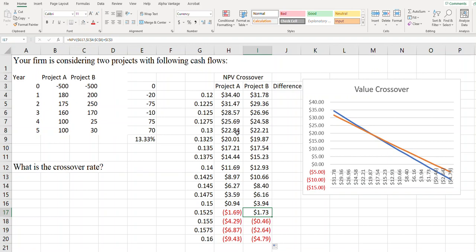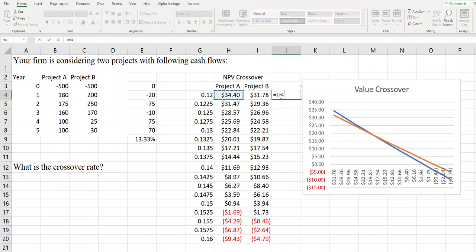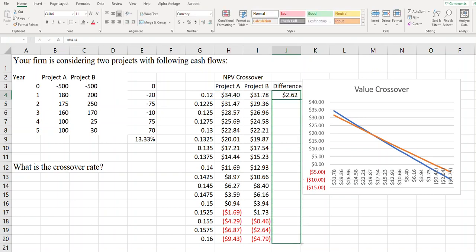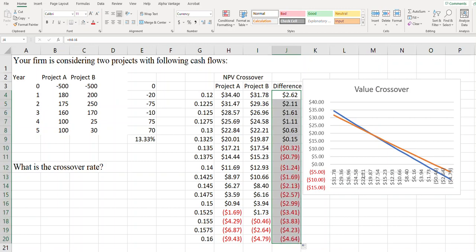So at some point there's a switchover, and we know that 13.33%, we can see it there. At 13.25%, we can see that project A is better than project B, but once we get to 13.5%, we can see that project B is better than project A. We can also do this by just taking the difference. We'll take project A less project B, and where we see this go from positive to negative is our crossover point. We can see the crossover point here in this graph.